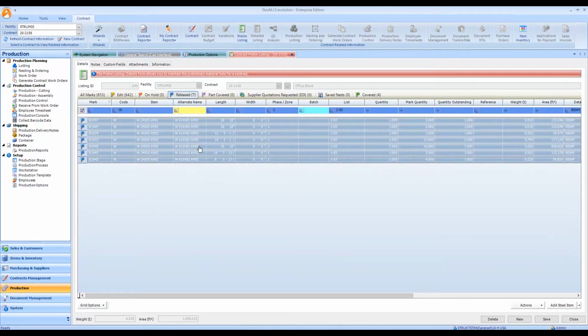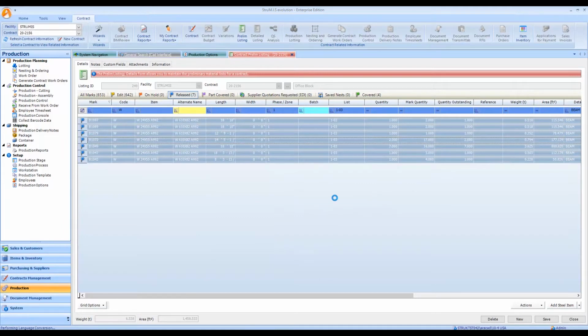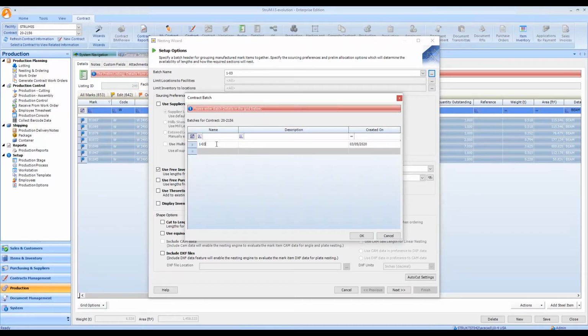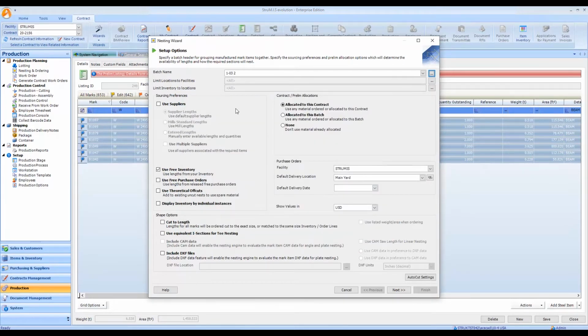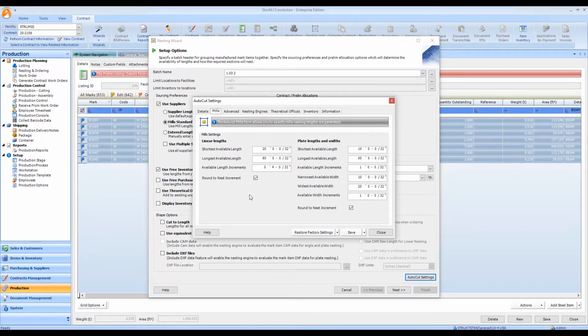I'm going to take all of those and nest these together into a different batch. So I'm going to go nesting and ordering, auto cut selection, and create a new batch for them. This time I'm going to use my suppliers and mill standard lengths. Just to make sure I've got my auto cut settings set correctly, I'm going to restore my server defaults and make sure I've got some mill sizes in. I do, there's increments available. So I'm going to save that.